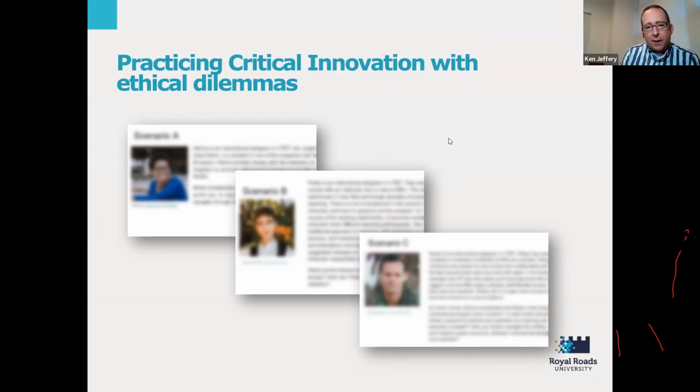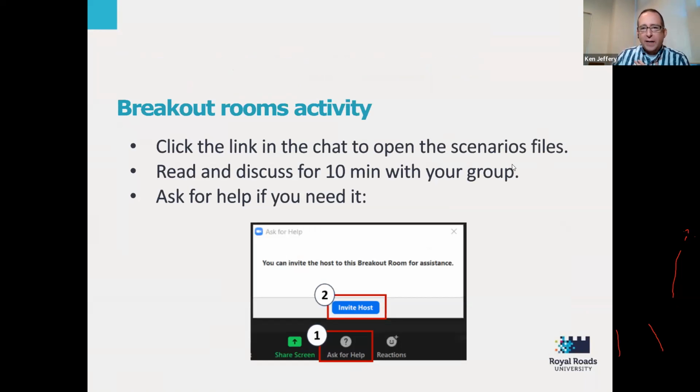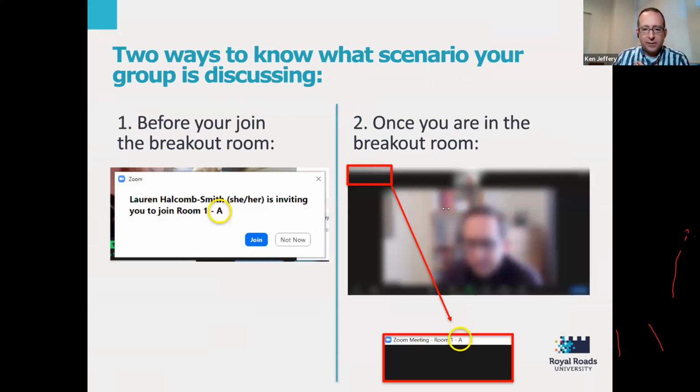So what's going to happen for the next part of this activity is that we're going to press the button. Everyone's going to be automatically placed into a breakout room. Each of the breakout rooms has a name that has a letter to it. So each breakout room will be telling you which scenario you're going to be discussing. We have 3 scenarios for you.